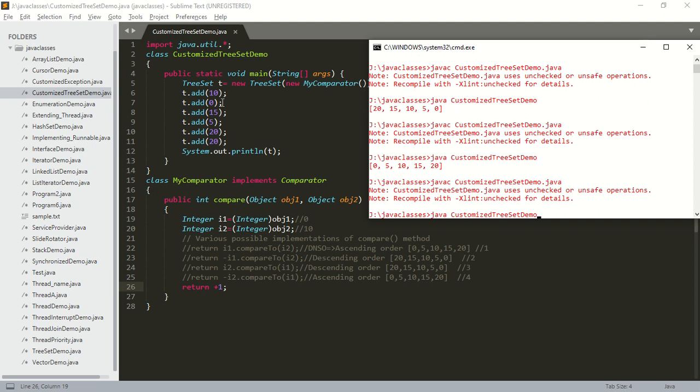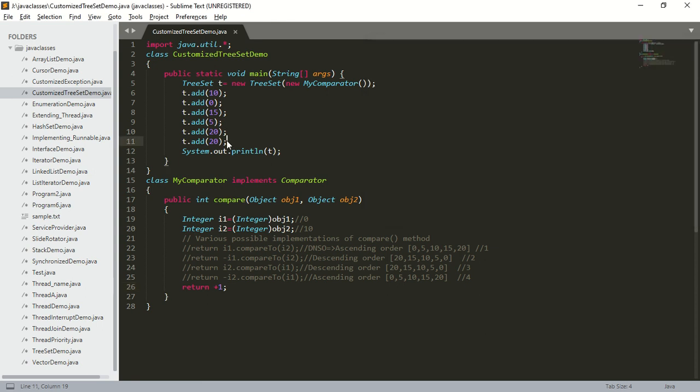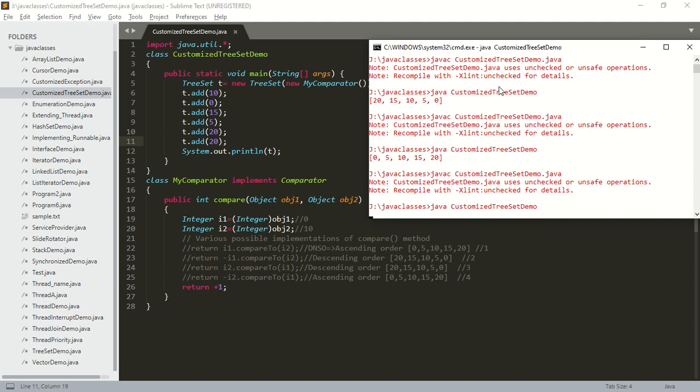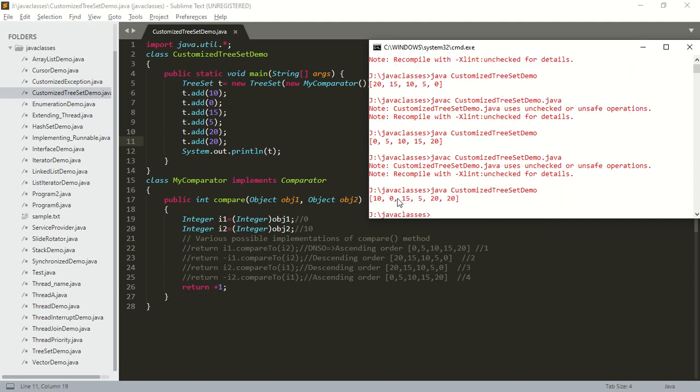So 10 is there. I am inserting 0. 0 should come after 10. Next, 15 should come after 0. 5 should come after 15. 20 should come after 5. And this 20 should come after 20. So what will be the output? The output will be 10, 0, 15, 5, 20, 20.